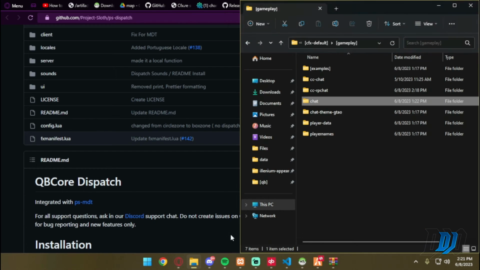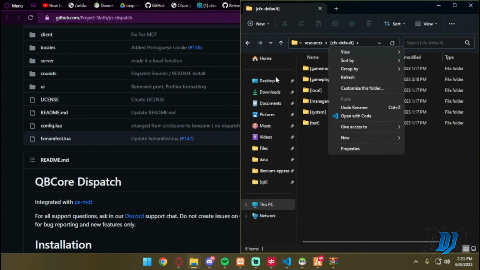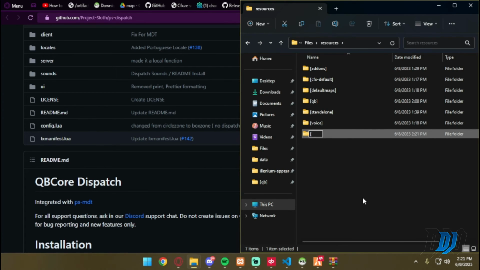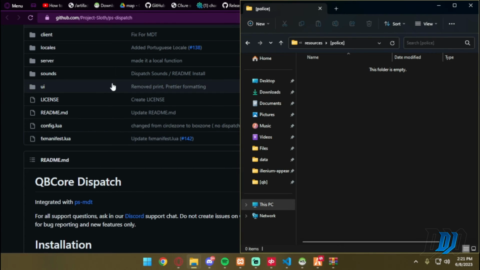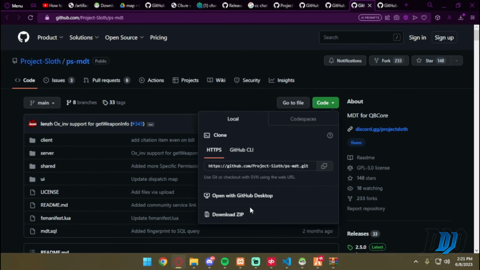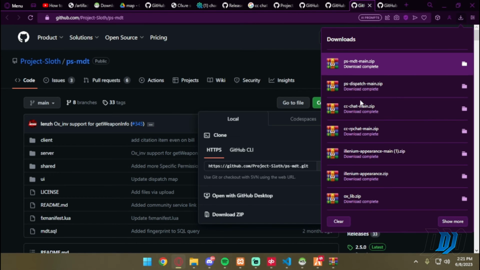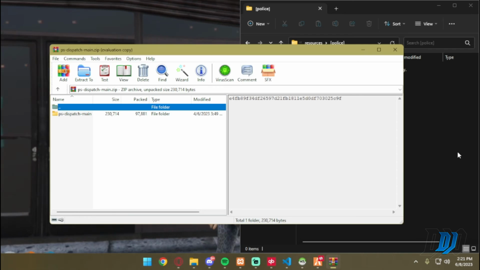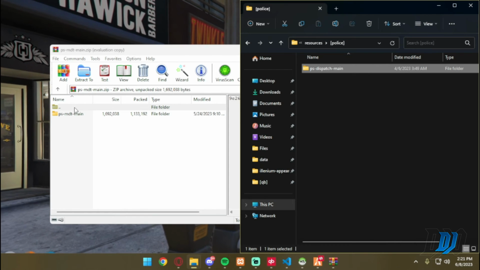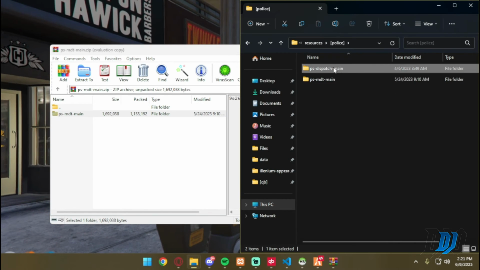Let's create a new folder. Brackets, police, and close brackets. Why? Because I'm going to put the police job in here and everything that has to do with cops in this folder. So download that one and download that one. Let's get the dispatch in here, which is good. Let's get the MDT in here. MDT is good. Let's delete main.